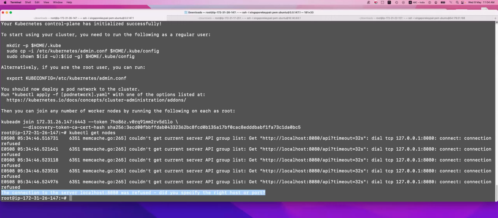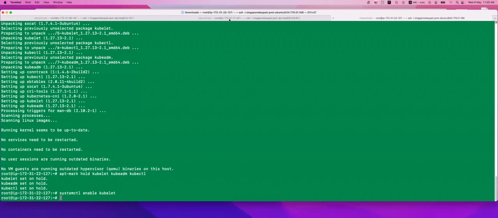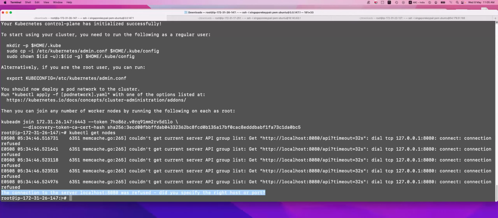Don't do it on the worker node now. We will take the worker node after we fully complete the master node. Only on the master node we are doing this. So you will give this.